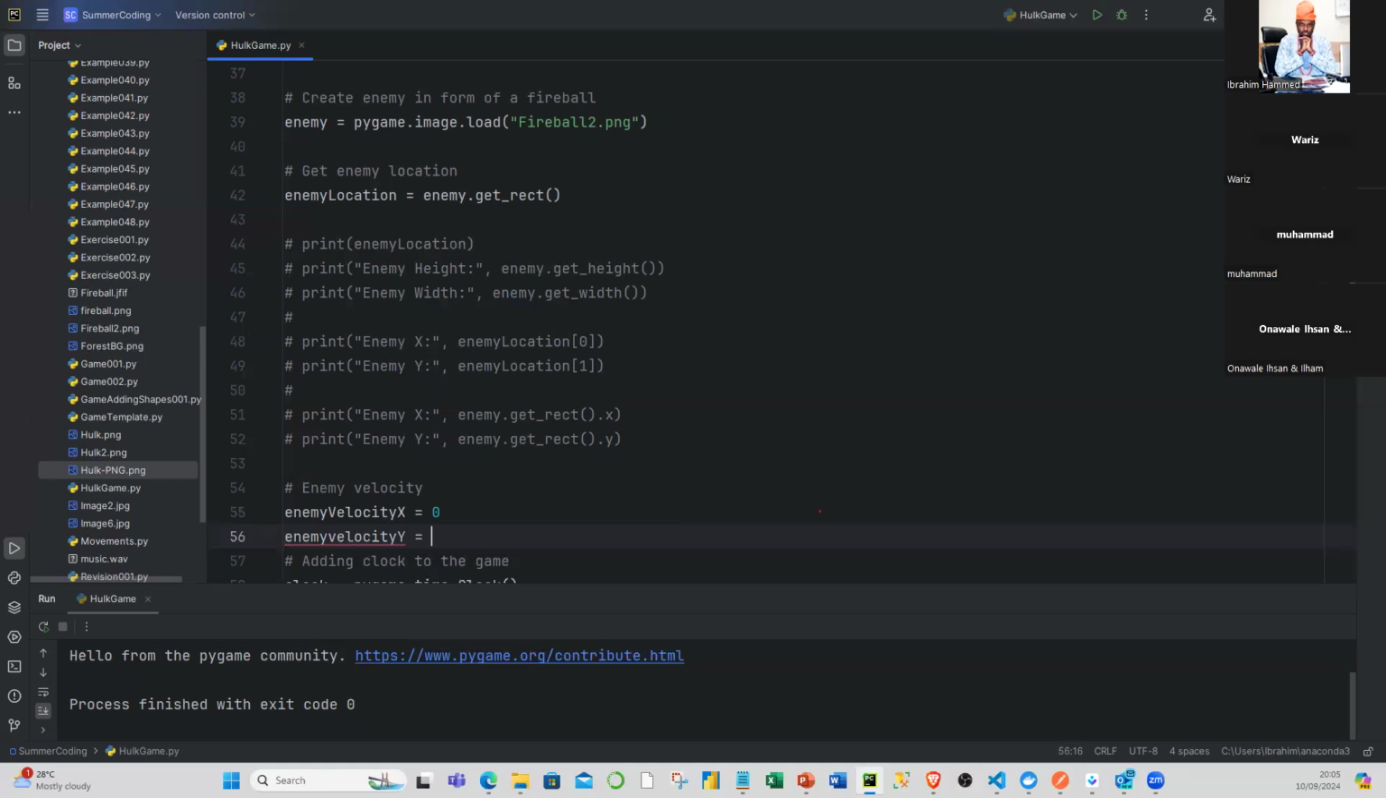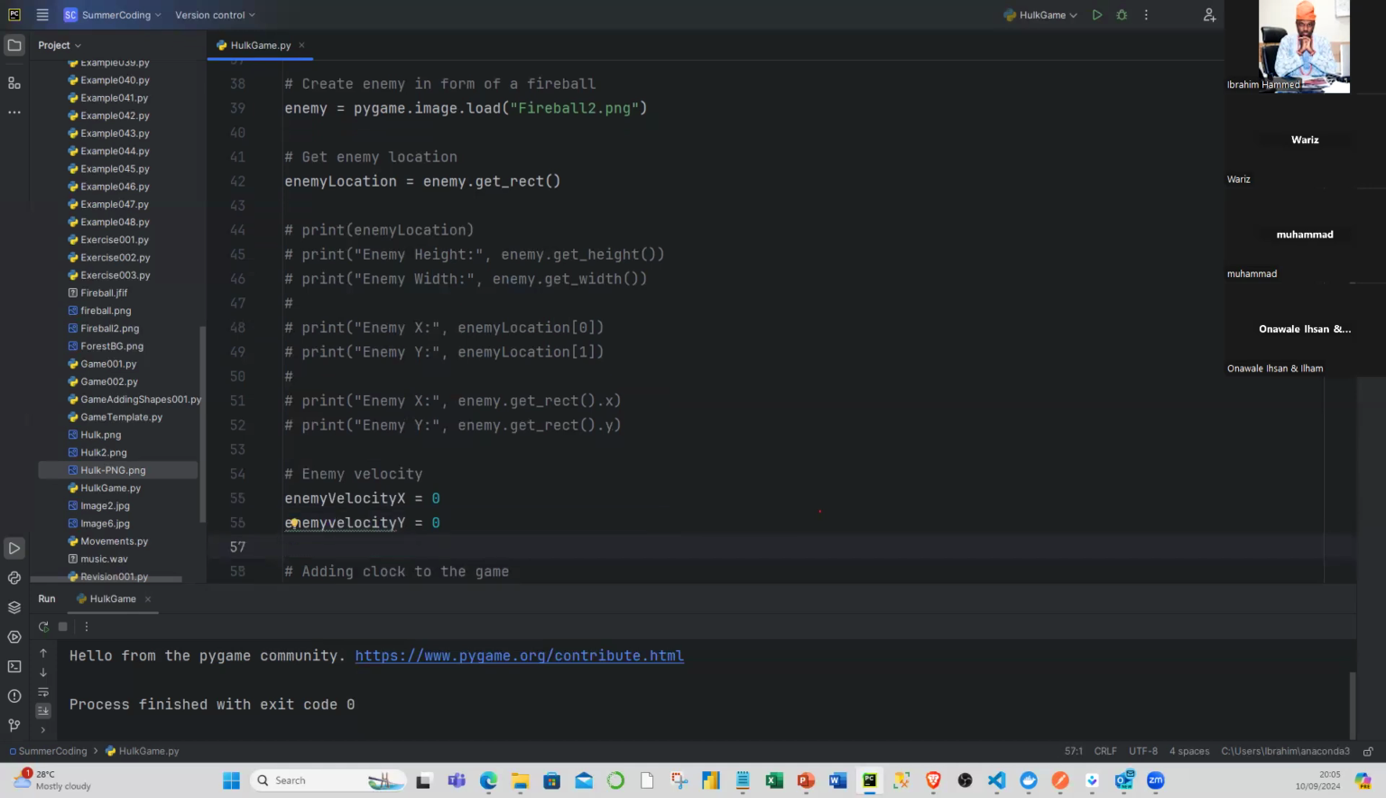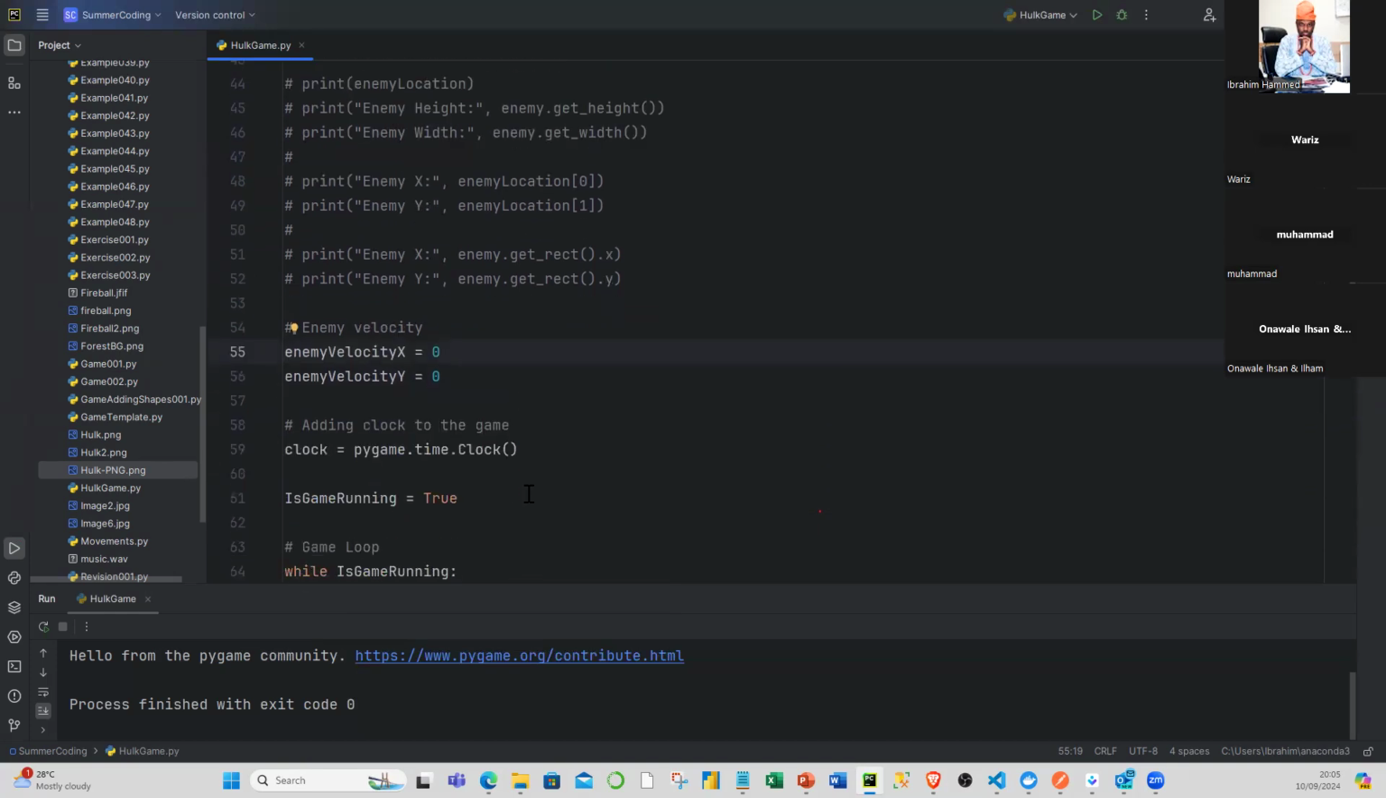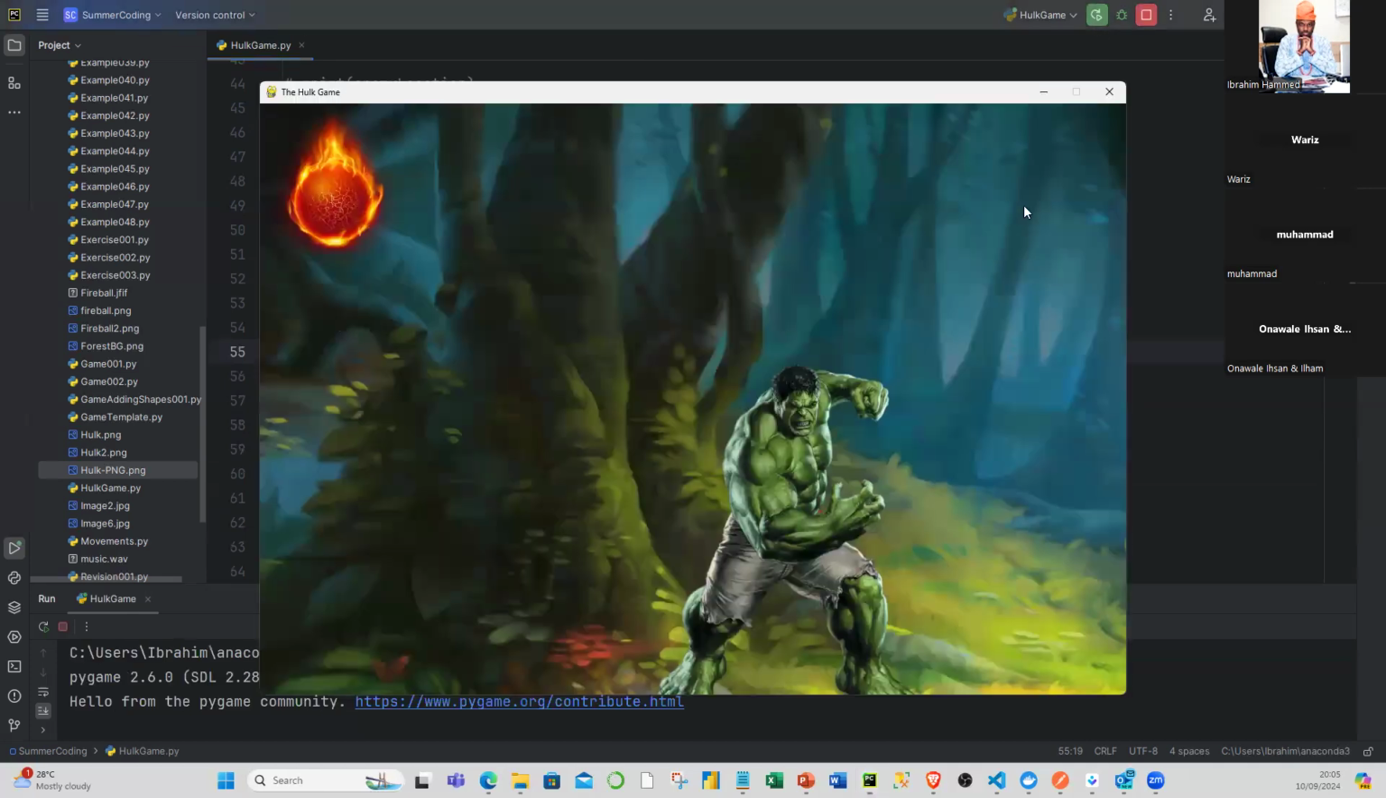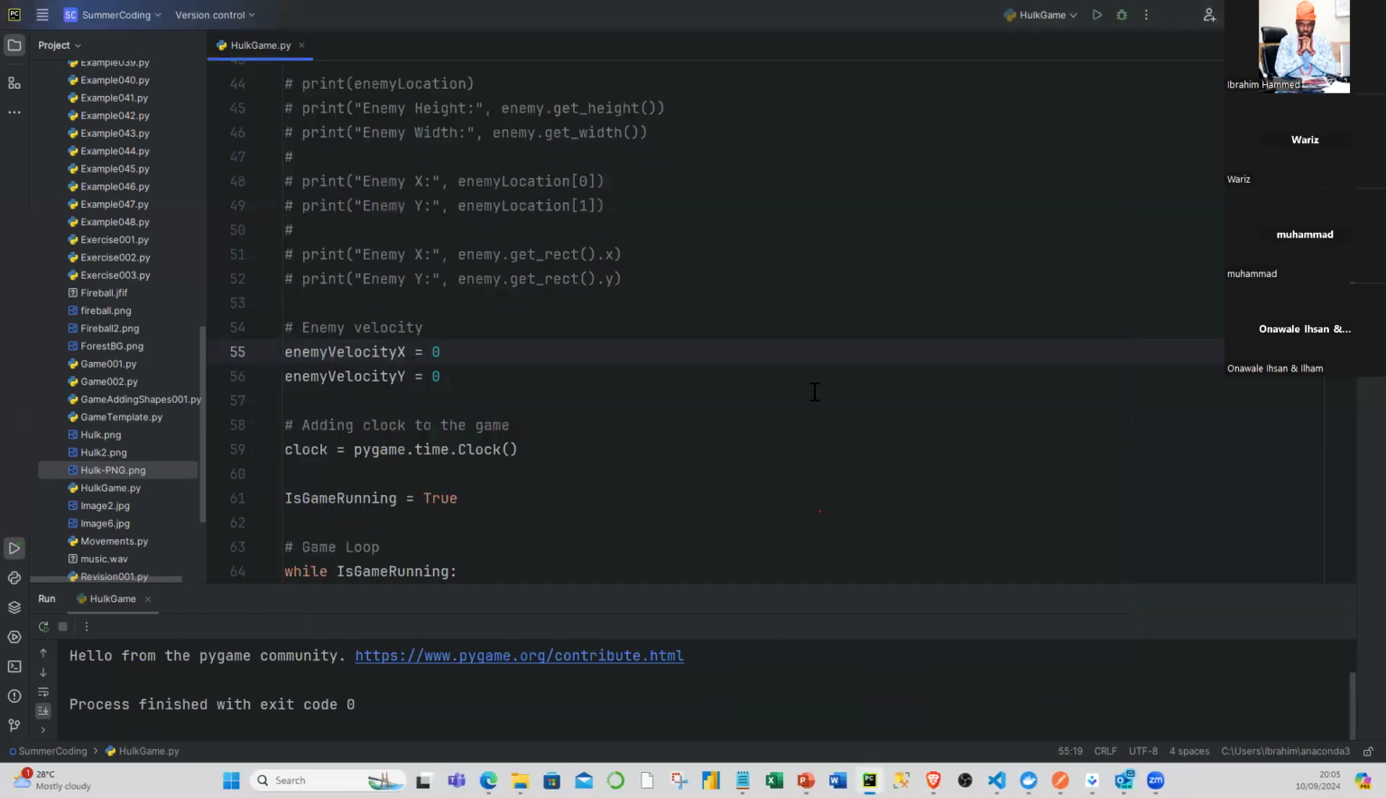Enemy velocity y. That's when it is moving vertically. We will call it 0. Now it's yelling at me here to change the casing. All right, fine. So I have these two values here, and this is simple. Now, I haven't done this. If I run my program, nothing is still happening. My enemy object is still staying where it is. So how do we move it around?